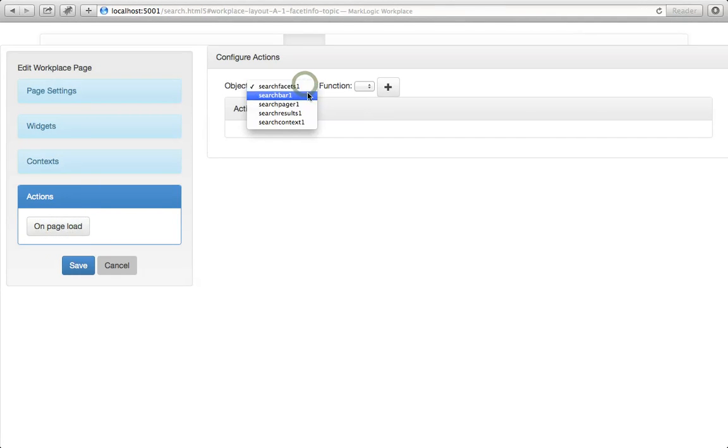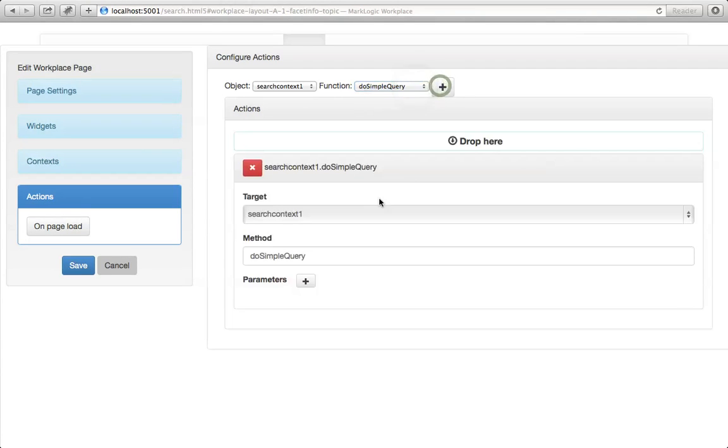And really there's a whole bunch of things. It could be a function on your widgets or a function on your context. So if we select these things, you'll see there's no functions there. But search context, there are a couple of functions. So there's do simple query and do structured query. So this is a text query, whereas this is a kind of JSON complex query like a CTS search. So I'm going to do simple query and I'm going to do a blank. So I could add a parameter in here, a string parameter, but I'm actually just going to say, well, I'm going to call do simple query on search context 1 with no parameters.